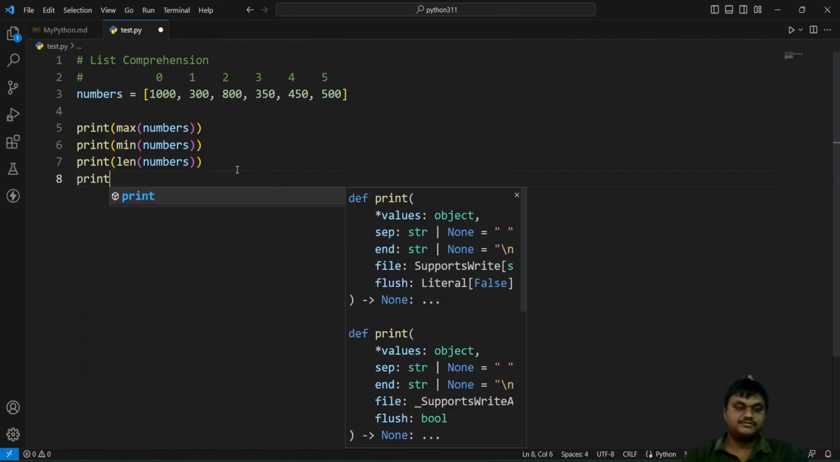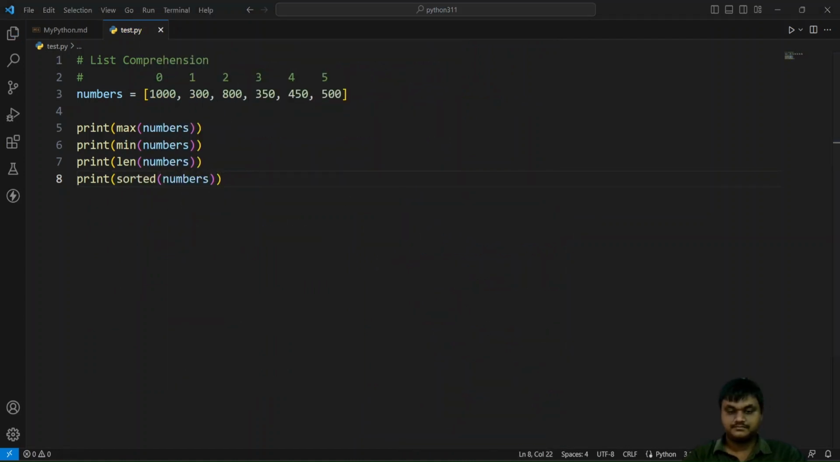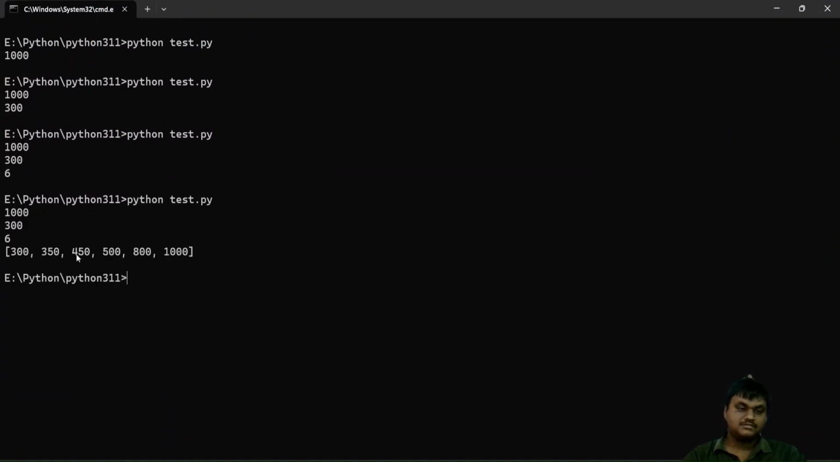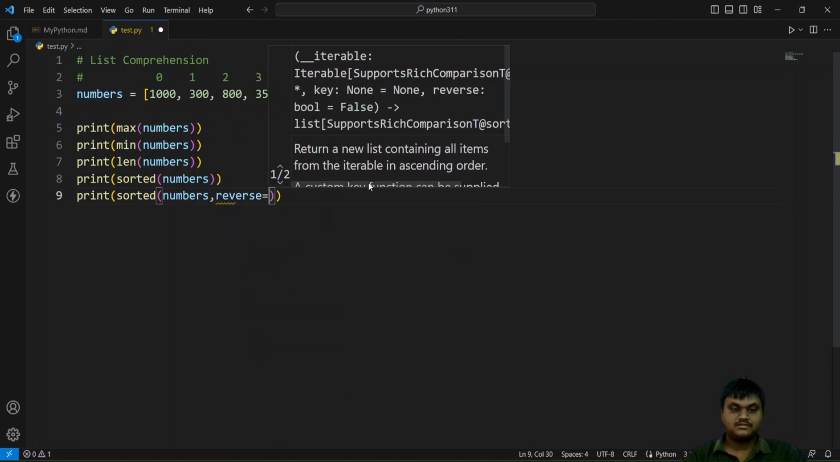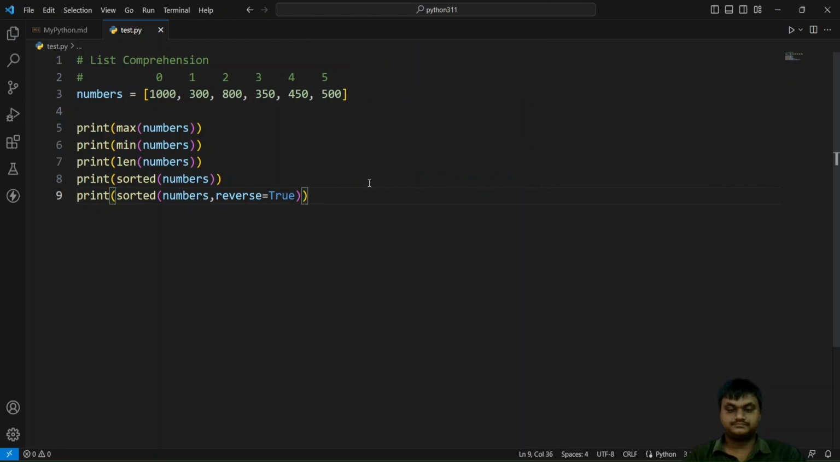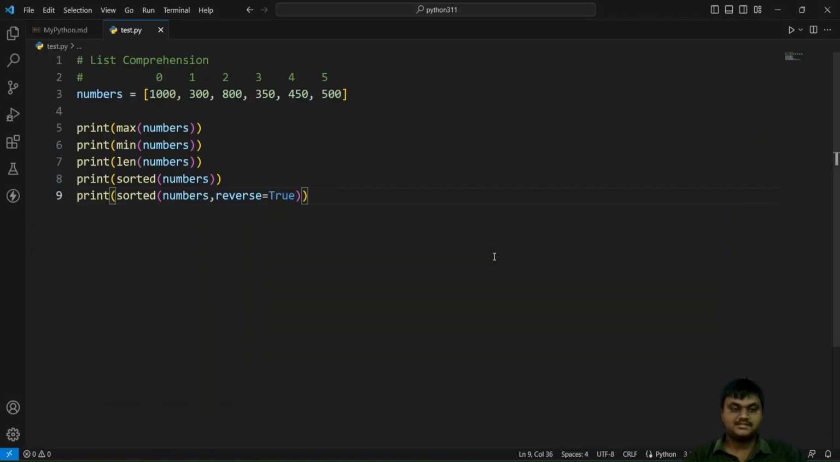Next one is sorted of numbers. 300, 350, 450, 500, 800, 1,000, I got. If you give reverse equals true, it will form the reverse onwards: 1,000, 800, 500, 450, 350, 300. Like this, we can use this.